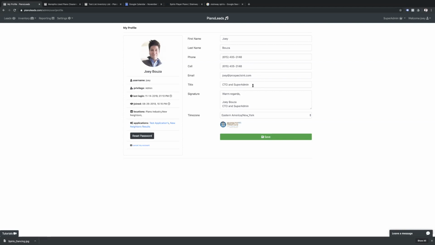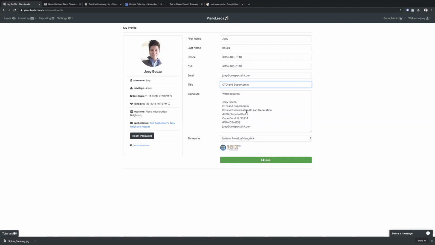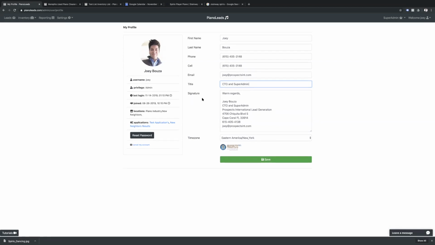Your email address, this is your official title, which will show up in signatures. If you do not put anything in signatures, we're going to create a nice default signature for you. It's going to include your title and just basic information. Or you can choose to create your own signature here if you want to say something nice, and then we'll use this. If you put something in here, we're going to use that every time.